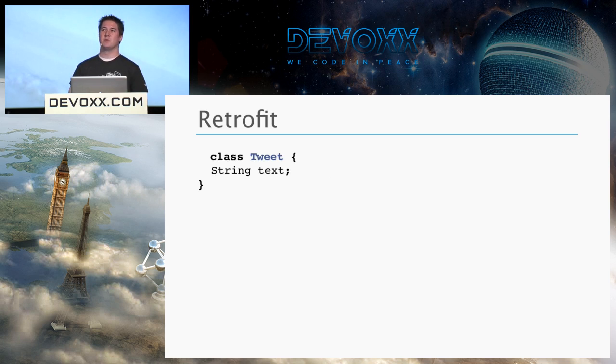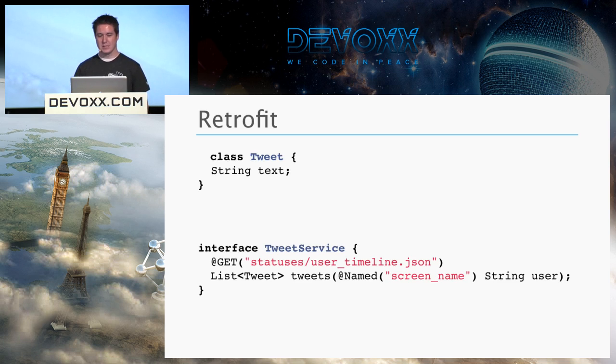So let's say we want to get some tweets. I created a tweet class here, which has only the text. And then I'm going to create an interface. This interface has a single method defined, which returns a list of tweets. It takes in a string, which has an @Named annotation. That also comes from JSR 330. And then we just put a GET on top of it, because we want to perform a GET on the statuses user timeline, which is the Twitter endpoint.